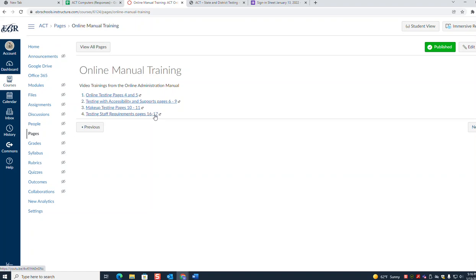All right, it's important that you as a test coordinator look at this, because there's information in there in terms of requirements as to who can serve as room supervisor, who can serve as testing staff. Same thing for test coordinator. There are certain requirements for test coordinator as well. Remember, one of them is that you cannot have a relative taking the test on the same day as you are serving as test coordinator.